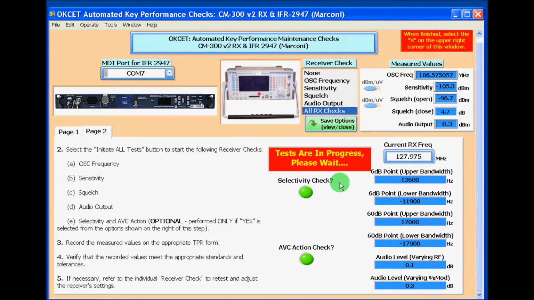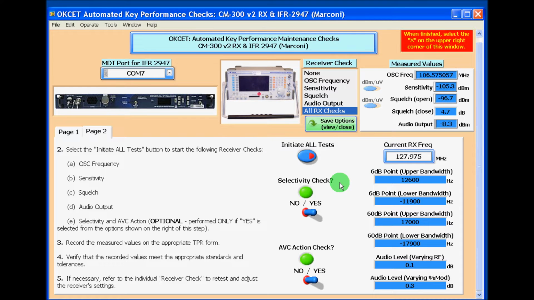When the software completes all of the automated checks, all of the results will be displayed as shown here. Now, all you have left to do is to record the measured values on the appropriate TPR form and verify that the values meet the appropriate standards and tolerances. Now, if necessary, if you need to individually adjust any specific parameter, refer to the specific receiver check of interest as shown here.